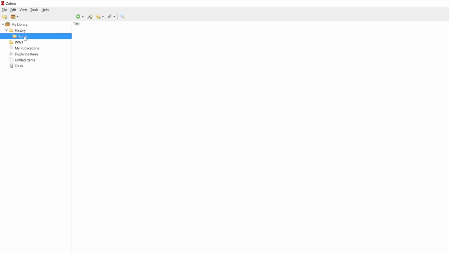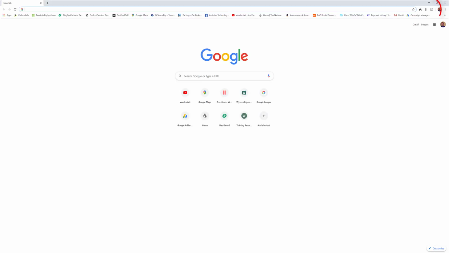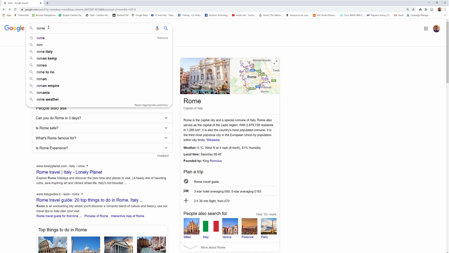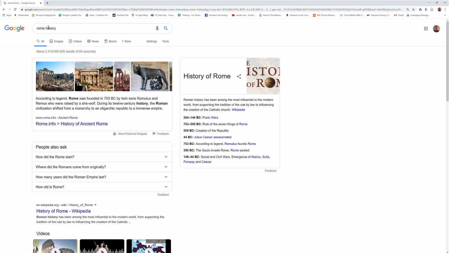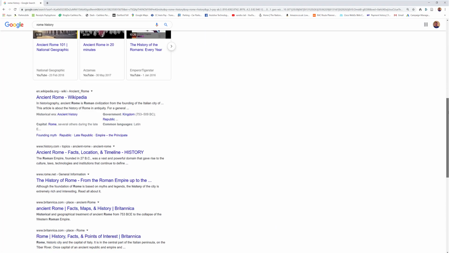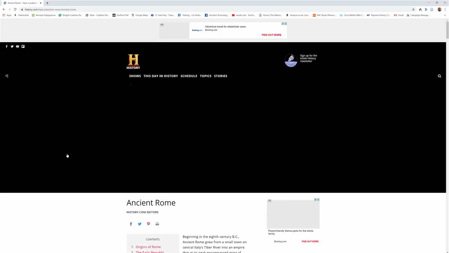So I'm going to go back to Rome. First port of call will probably be the internet, so I'm going to open up the internet now, do a bit of research. Remember, I've got my Zotero connector top right. So I'm going to type Rome history, and I'm going to scroll down, see what we can find. TheHistory.com, let's have a look at this site.